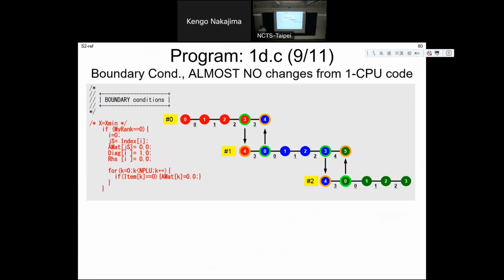Okay, so the next part is the boundary conditions. In this case, the boundary condition is applied only to this part, where my rank equals 0 and I equals 0. So this boundary condition is applied. We skip the details, and there are almost no changes compared to the one CPU case.